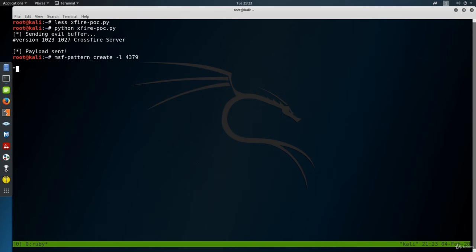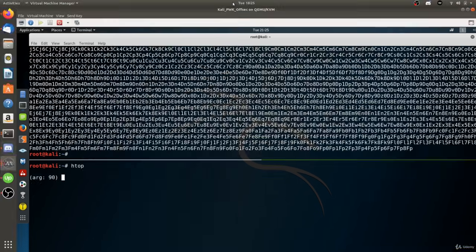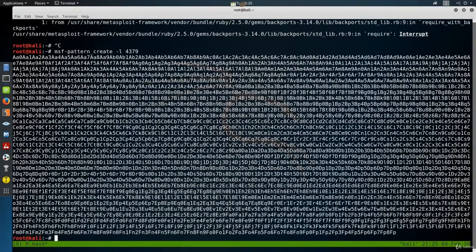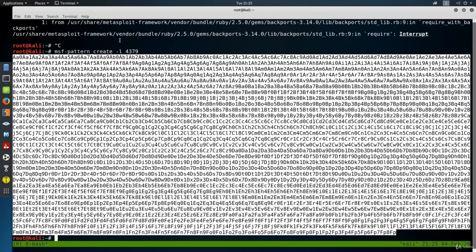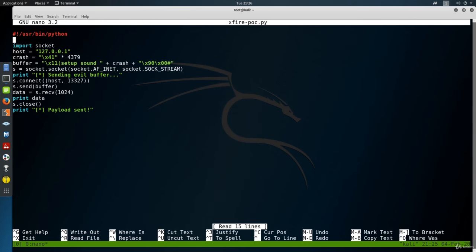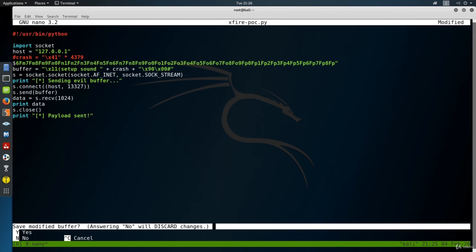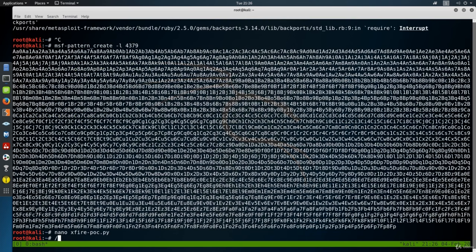What is going on here? All right, so we have generated a cyclic pattern. I'm sorry, I've been running multiple processes, and not to mention that 4,379 characters is a lot. It's a massive cyclic pattern, by the way, so no wonder it took so long. Now we modify our proof of concept with our cyclic pattern, and then we're going to restart the game again.